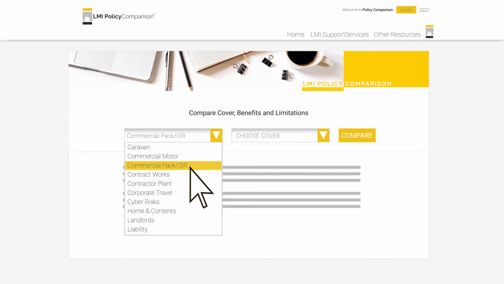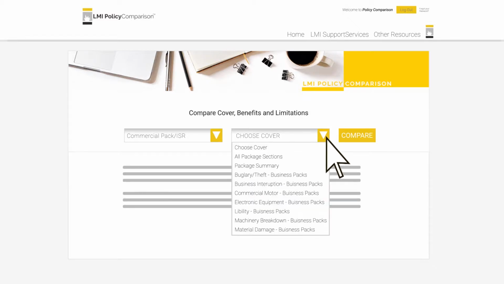Now that we have selected the product class, it is time to choose the section of the policy. When clicking in the Cover Selection field, you will be presented with a number of options that will vary depending upon the product class you initially selected. In some cases, you will be provided with the option of selecting all package sections. This will provide you with a very comprehensive comparison across all sections of the policy. You can select a package summary, which is just that, a summary of all sections in the policy. This is a great way of getting a quick snapshot of the basic policy coverages across all sections.